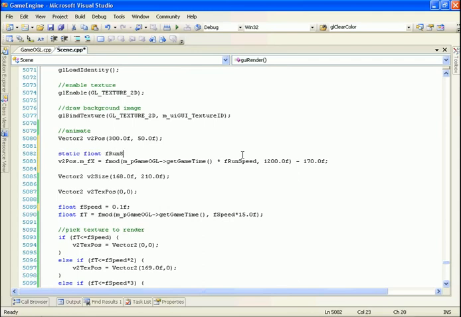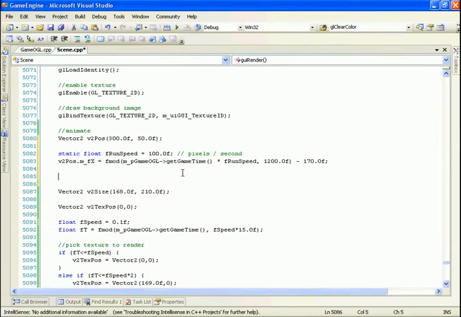fRunSpeed. This variable is going to indicate how many pixels per second we're going to be moving the image of the guy across the screen. Initially, I'm going to set it to 100 pixels per second because I don't know what a good number is. We're then going to tweak this value to correct it so that things look realistic.